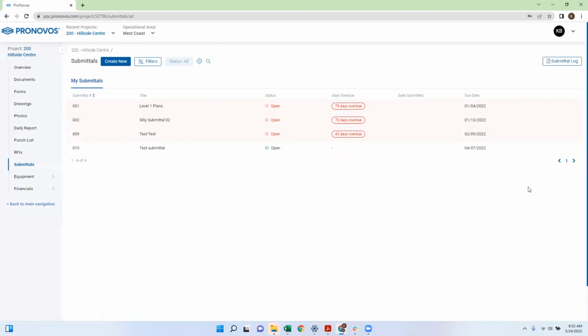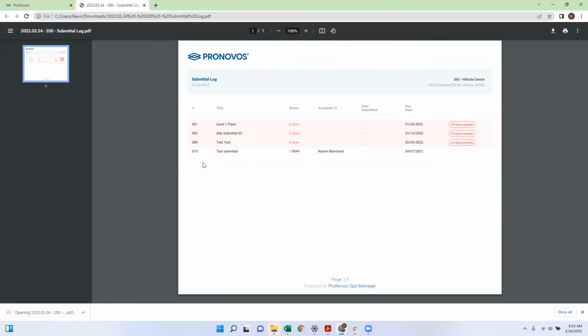One other critical thing you can do from the submittal landing page is download a submittal log of all your active submittals, in case you need to send that to any other project stakeholders external to your company. So if I select the submittal log in the top right, it will automatically download a PDF version of the submittal log, where if I open it, I can see a log of all of these submittals I have on that particular project.